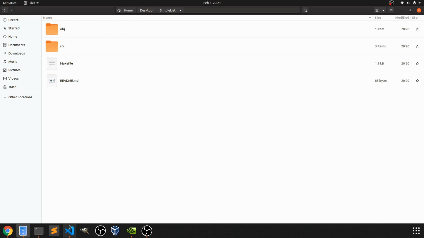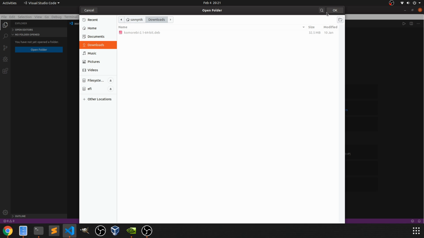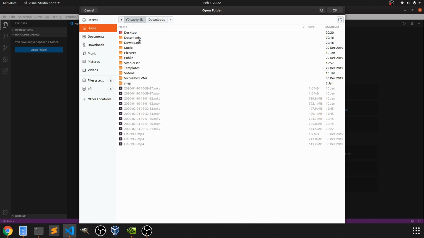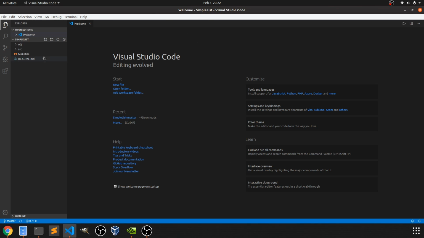So let's go ahead and open up Visual Studio Code again and open up that workspace. We can do that multiple ways, but let's just hit open folder, and if you've got more than one opened up already, you can go through file and open folder as well. I want to navigate to my desktop, so I'll go home and then hit the desktop location. And now I see simple list here. I'm going to double click on that and just hit OK.